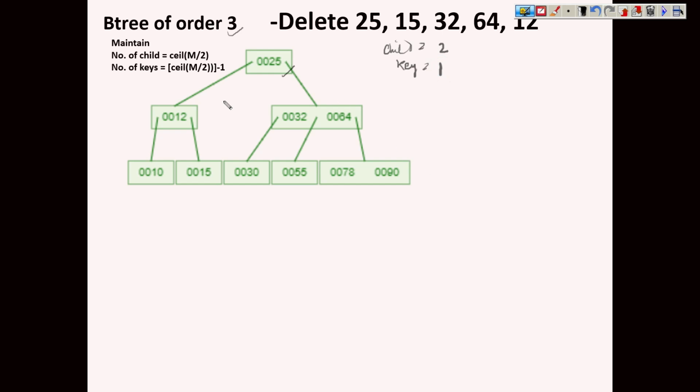So let's start. Delete 25. So 25 is to be deleted here. 25 is the root node. We are left biased, so we are looking in the left subtree. 15 is going to replace this, and this will create an empty node here. So we need to check how it is going to be fixed.